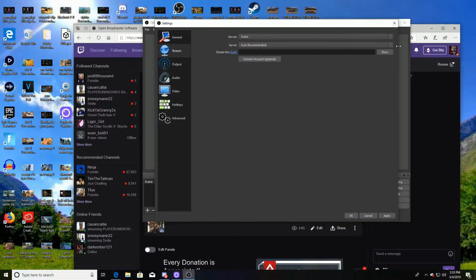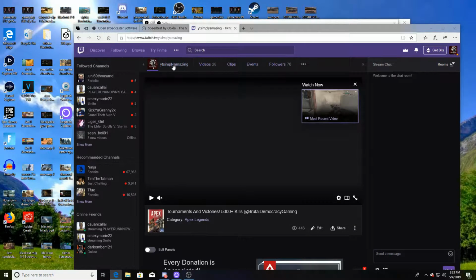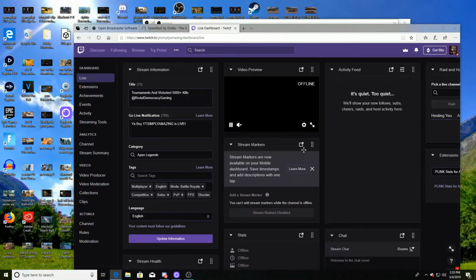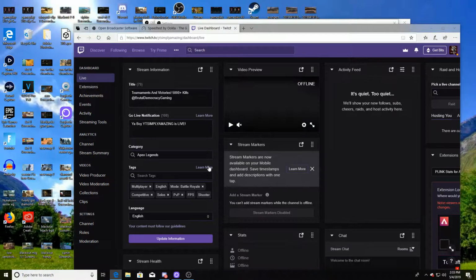Now for the stream key. So what you want to do is go to your Twitch page. Now this is my Twitch page right here. You want to click on this. You want to go to creator dashboard. Once you're on creator dashboard, you want to go down here where it says settings and hit channel.